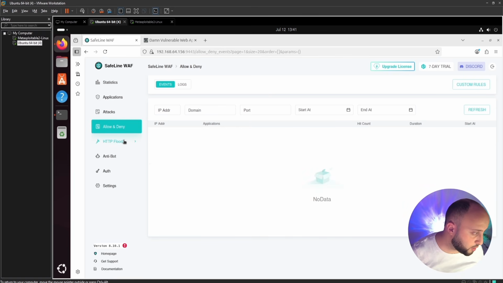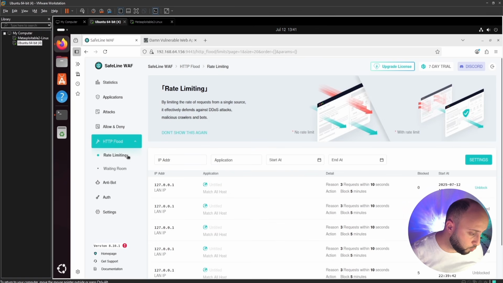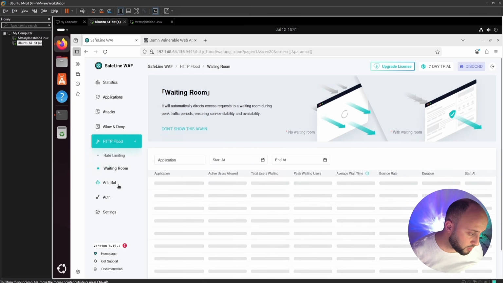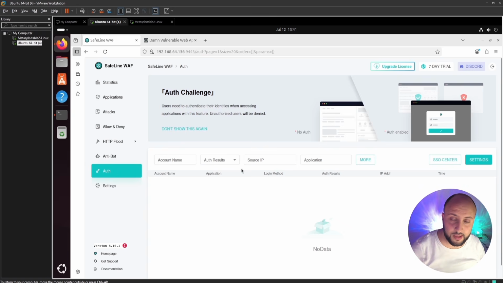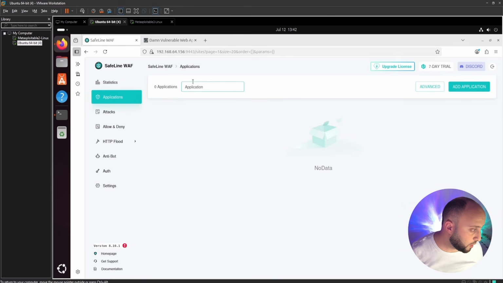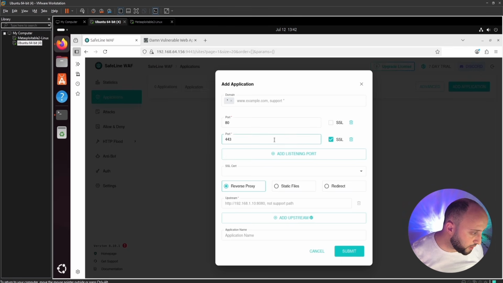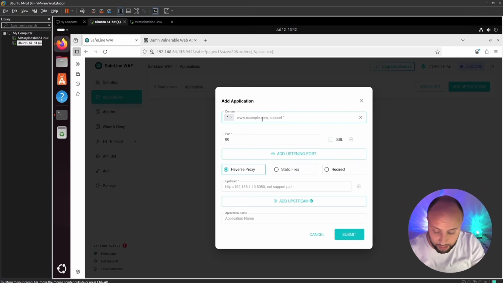All right, so here we have what we call the customized rules, which work as a firewall. Here we have the HTTP flood and rate limiting. We're going to play with that later. We have a waiting room, anti-bot, and the authentication features. Really, it's super interesting as a free option, with 10 apps to protect. So we're going to start with the first move and add our application. It's going to ask you about the domain. I'm going to use target app point local.